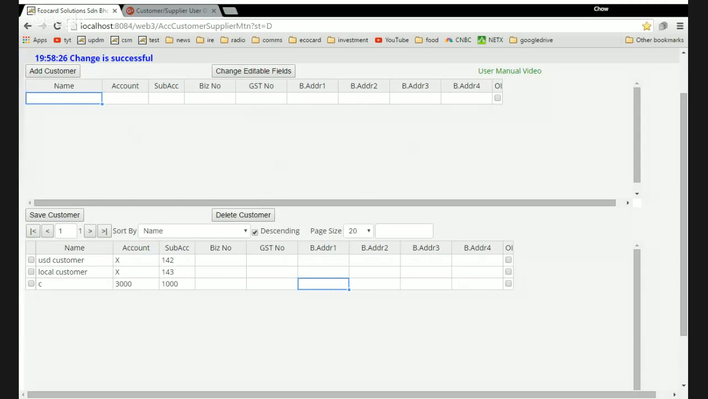Okay, let me see what else I need to cover. Go through my checklist. Okay, so I guess that's it. I've covered all the key areas. Okay, I believe it's very easy.